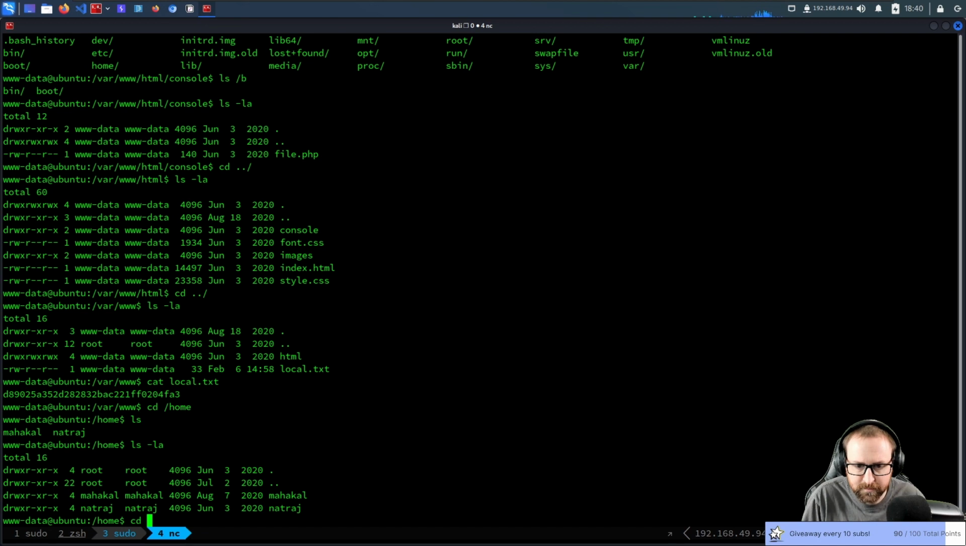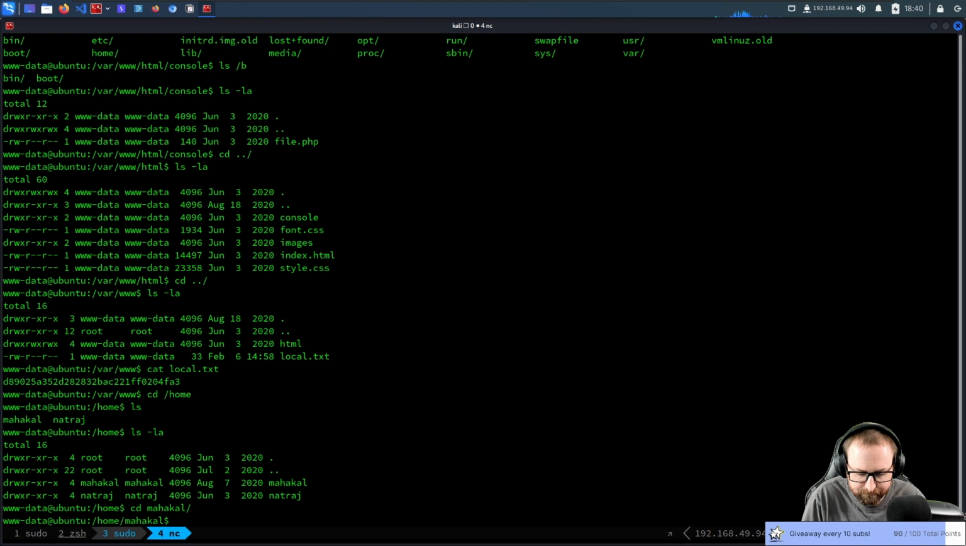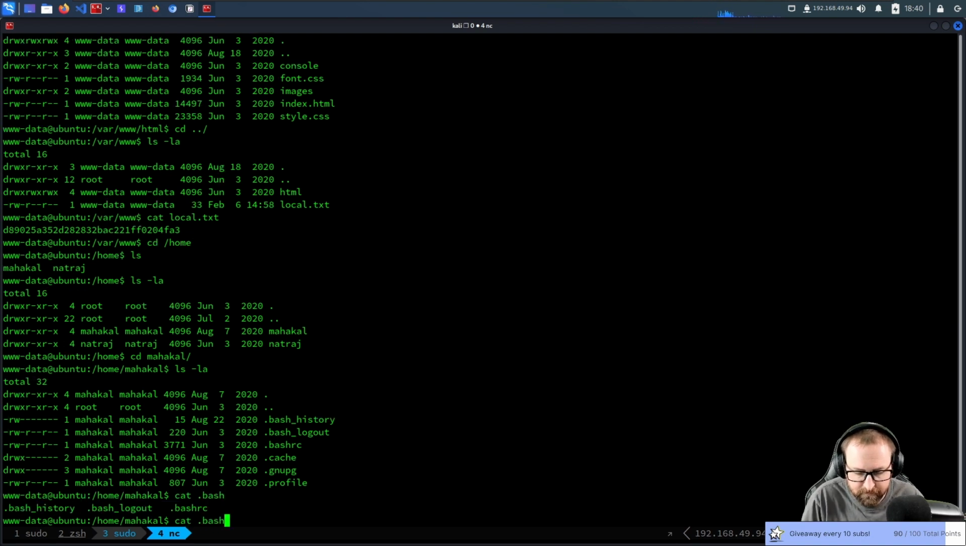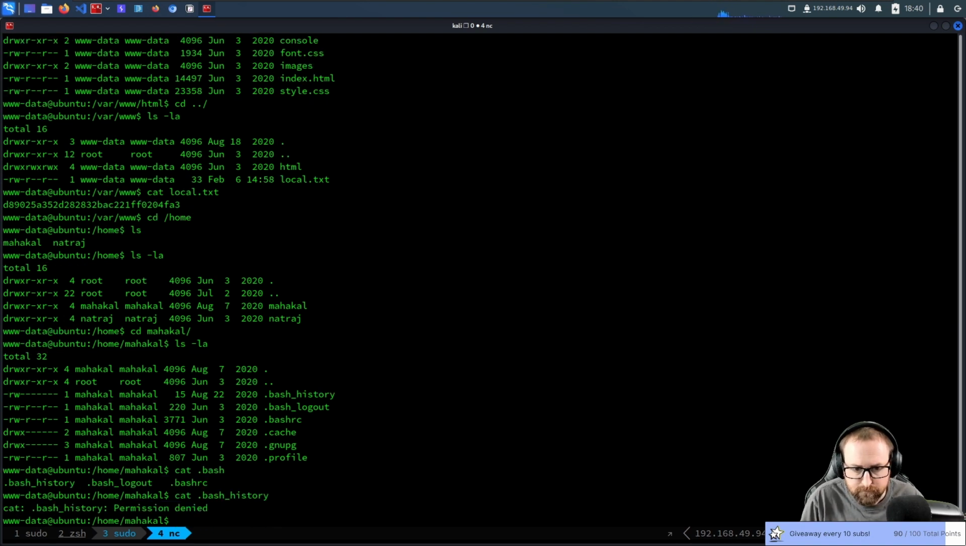Let's go into the home directory. Okay, there's 2 users. Let's check out mahakal. Because of this x here in the last column, we can cd into this directory. Okay, there is a bash history which does have 15 characters, so... Oh, but it's permission denied. Should probably have checked that. So it doesn't look like I can do anything here.